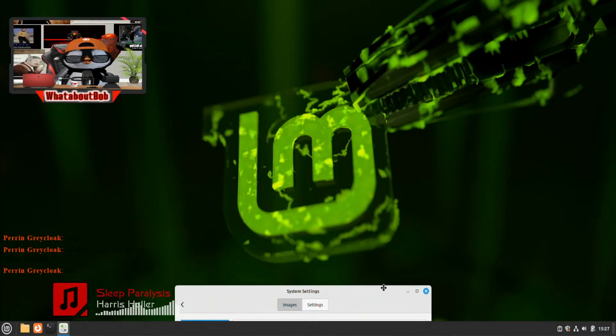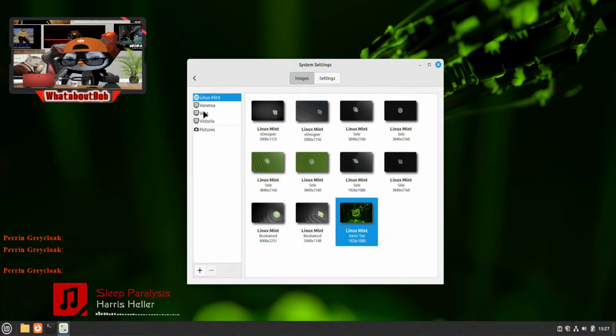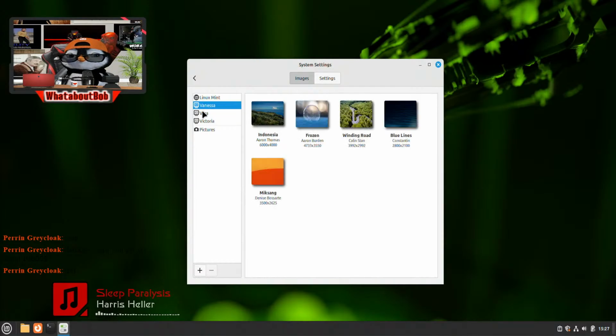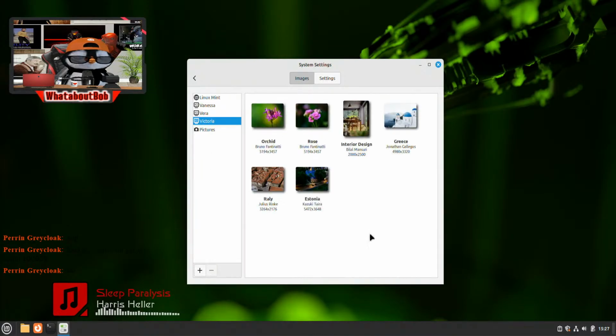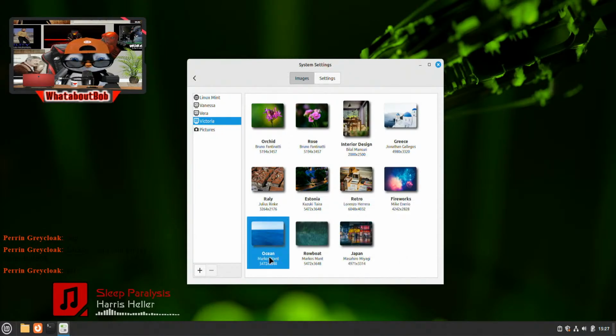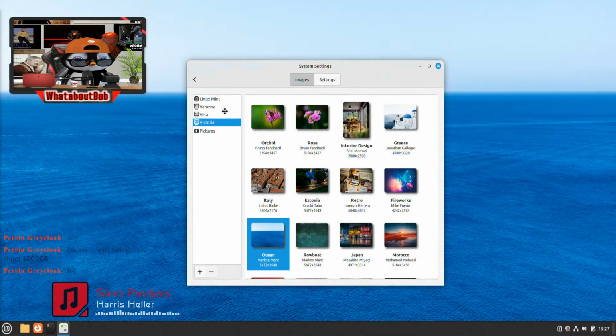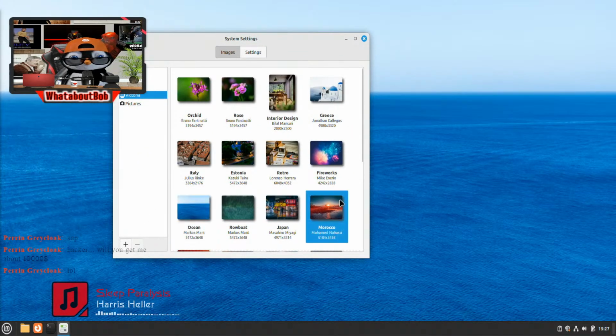Look at that. That looks kind of cool, doesn't it? I think so. There are some backgrounds from different versions of Linux. This is called Victoria, so these are the ones that come with Victoria exclusively. Ooh, Ocean. Look at that. That's kind of cool. Morocco.